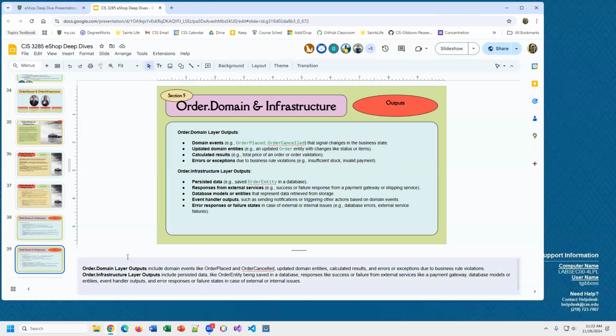Order.domain layer outputs include domain events like order placed and order canceled, updated domain entities, calculated results, and errors or exceptions due to business rule violations. Order.infrastructure layer outputs include persisted data like order entity being saved in a database, responses like success or failure from external services like a payment gateway, database models or entities, event handler outputs, and error responses or failure states in case of external or internal issues.